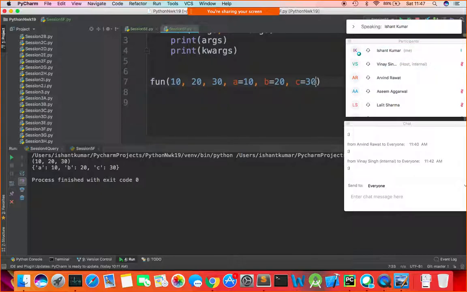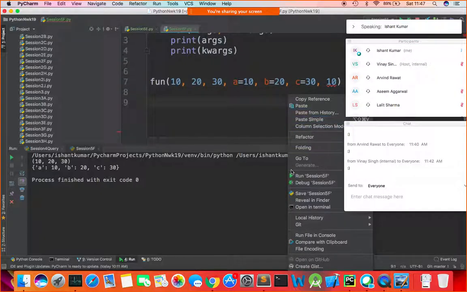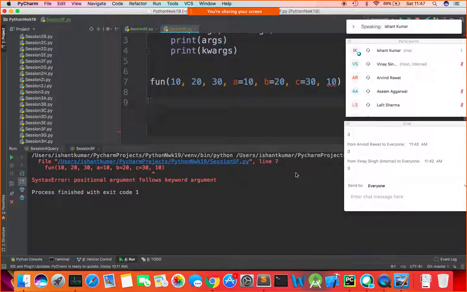But what happens if you try to put 10 here? This becomes an error now because we don't know what this is supposed to be.